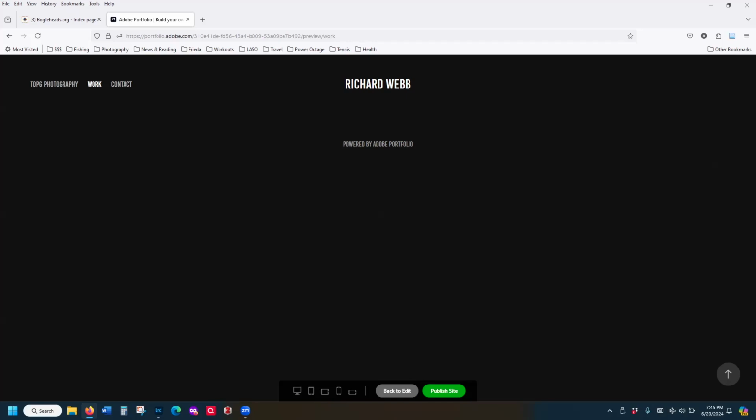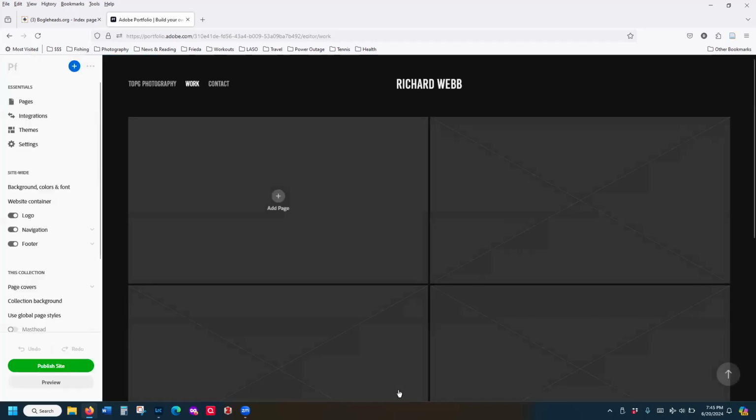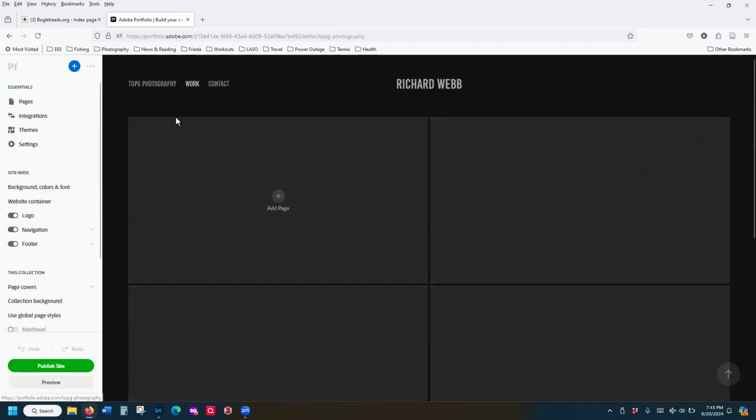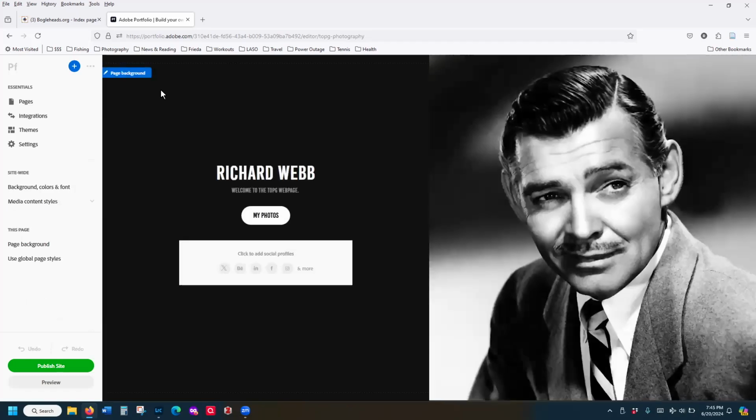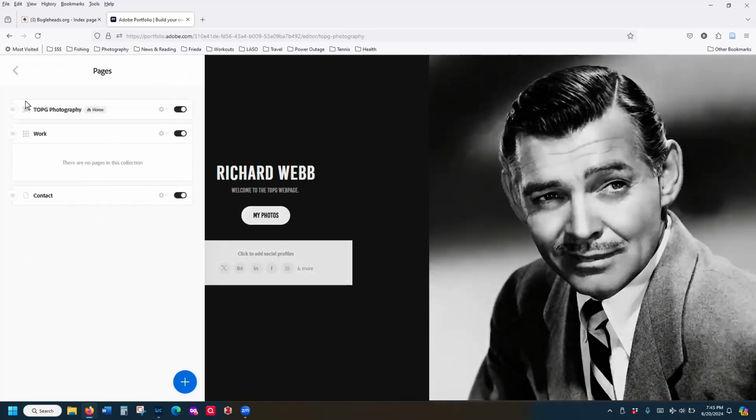So we're not going to publish the site yet. We're just going to go back to edit. So here's our welcome page or home page, whatever you want to call it. And now we're going to start adding photographs under work. You'll see these nine dots here? That's essentially how your photographs are going to be organized.